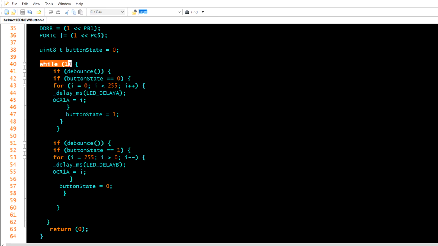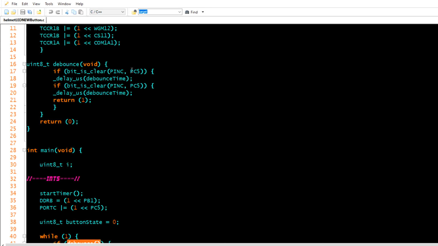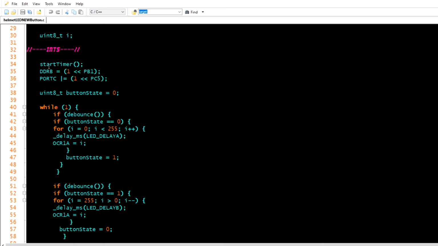And in our loop, we're going to say if the debounce happened, so if the electricity flowed through pin PC5, the bridge was gapped in the push button and it flowed out of pin PC5 and went to ground, and that bit is clear, then it's going to say if the button state is equal to 0, like if it's exactly 0, so if these two conditions are met, then we're going to do the glow code. Pretty simple.